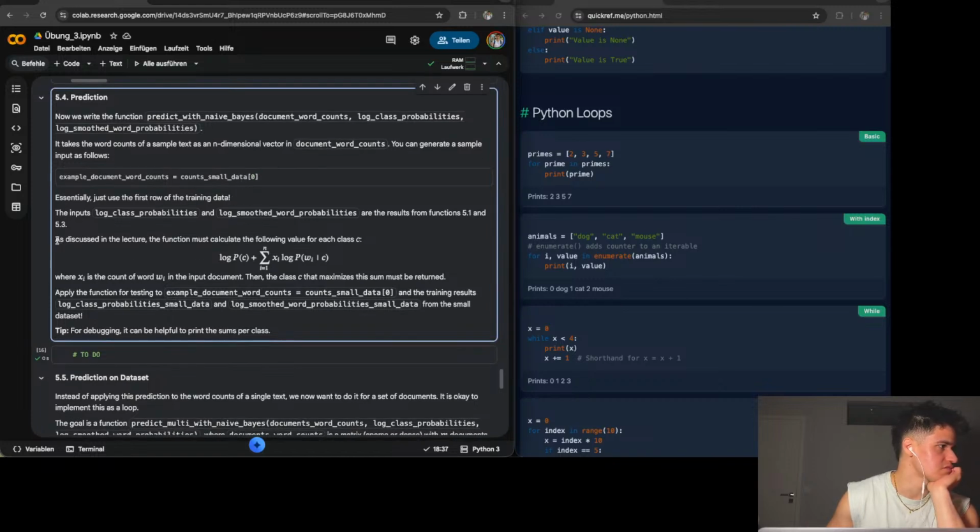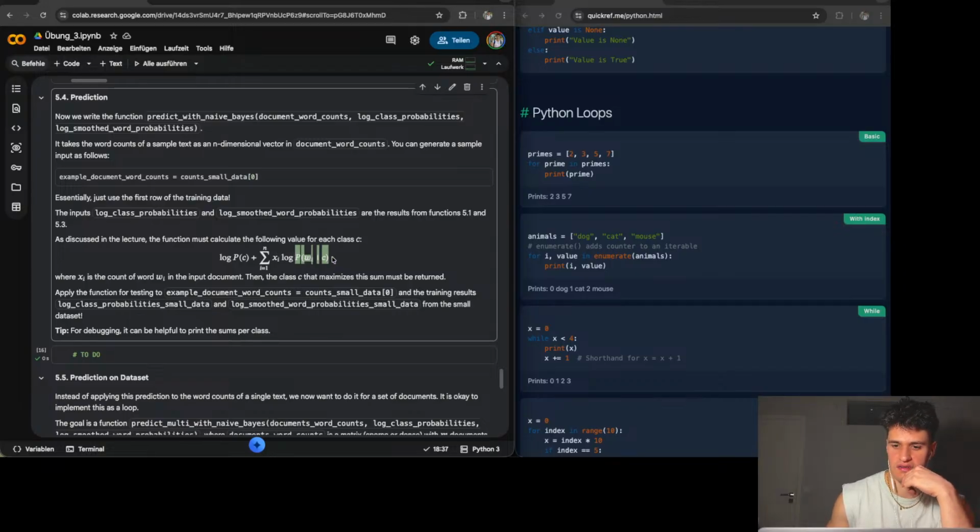Yes. As discussed in the lecture, the function must calculate the following value for each class C. The log of the probability per each class is the sum of x, y, and i is the log of the probability. Yes, that's basically the exercise, today's exercise.